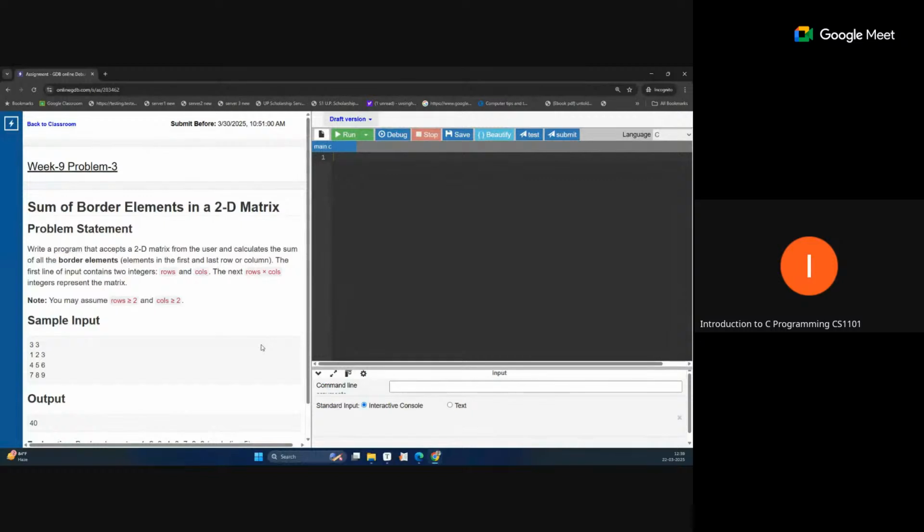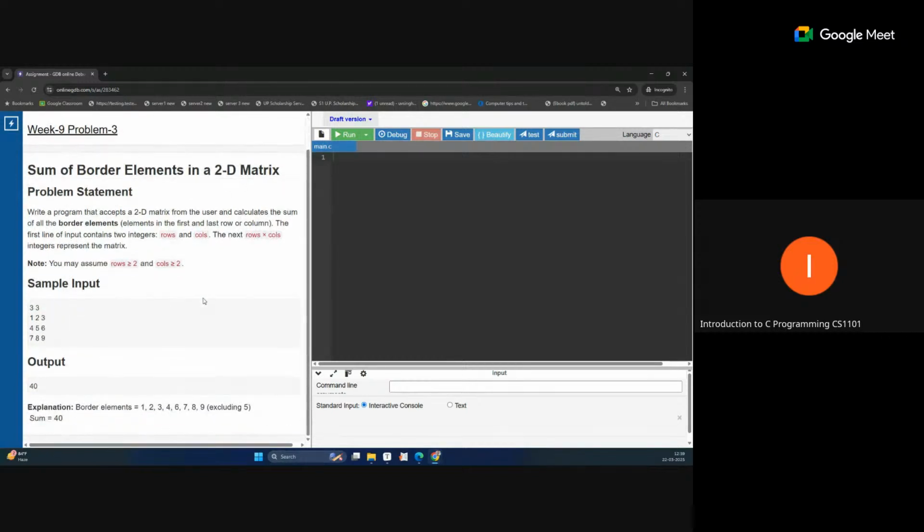Okay, so this is again a 2D matrix, but this time the task is different. Sum of border elements in a 2D matrix. So that means we have the same input type, but we need to sum only the border elements of this matrix. So 1, 2, 3, 6, 9, 8, 7, 4. This is the sum of that.